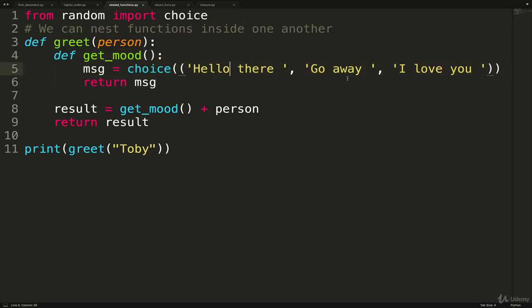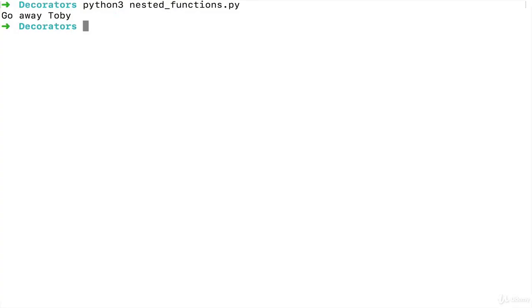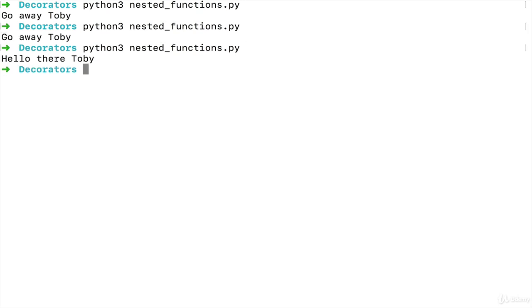getMood returns hello there or go away. We concatenate that with person, save that to result, and we return go away Toby or I love you Toby. And we can run it. There we go. Go away Toby. I totally agree. He needs to leave. Changed my mind. Hello there, Toby.